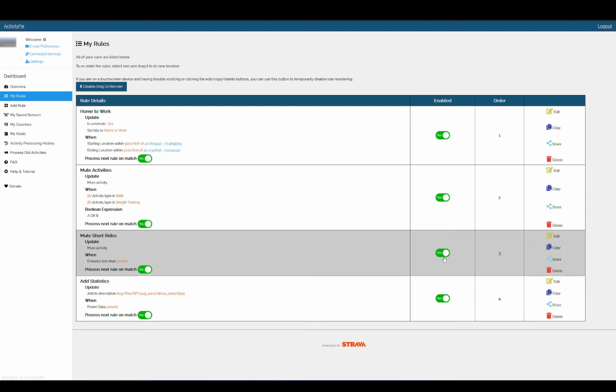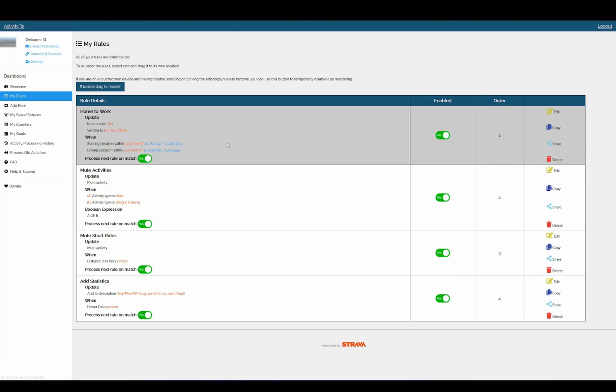If you're on a mobile device, sometimes it can be very difficult to scroll the screen instead of accidentally clicking on a rule and dragging it around. So there is a button at the top to disable drag to reorder. And if you click that, now when you try and drag a rule around, it won't do anything.